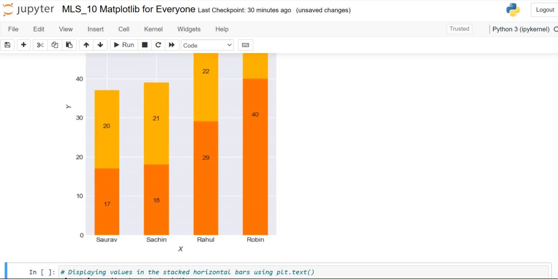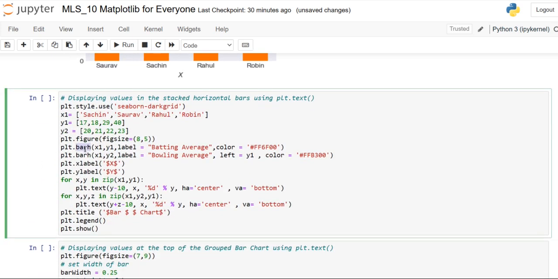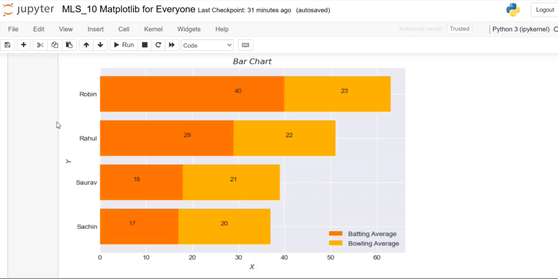And the same thing, if you want to have it in a horizontal bar, kindly see here this horizontal bar, and this is also done the same way.